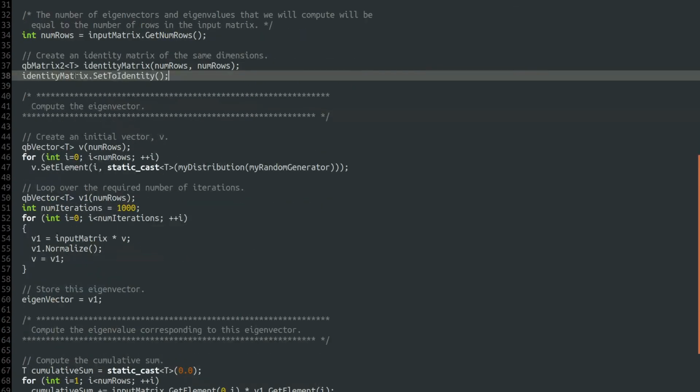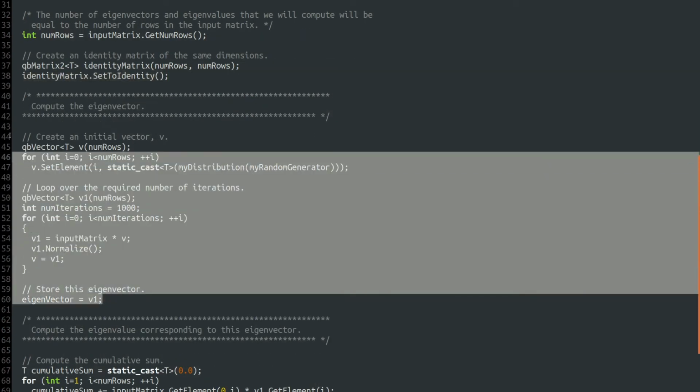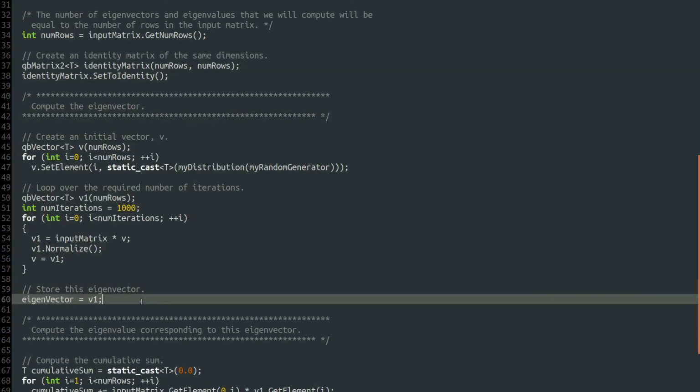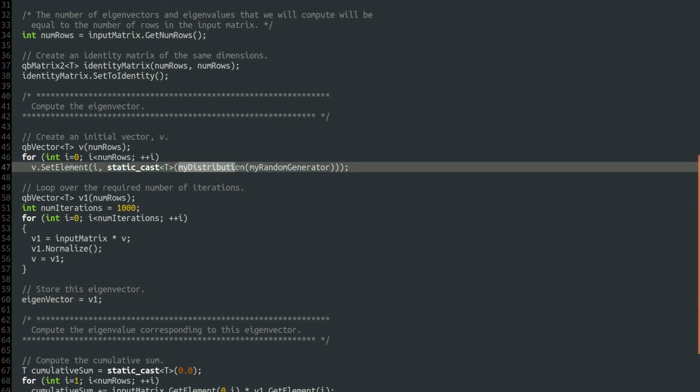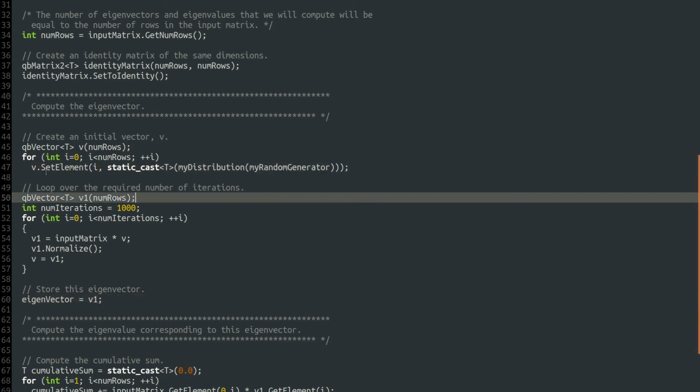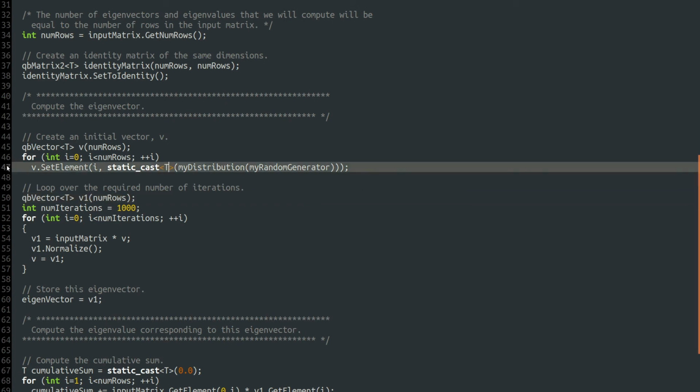And now we're actually going to compute the eigenvector, and as you can see, this is incredibly short. This is a very, very easy to implement algorithm, which is why I think it made quite a nice starting point for this. The first thing we do is create our initial vector v. We set up a QB vector of type T object called v with num rows, and then we simply loop through every row and set it to some random value extracted from the random number generator, exactly as we've seen before, static cast to type T.